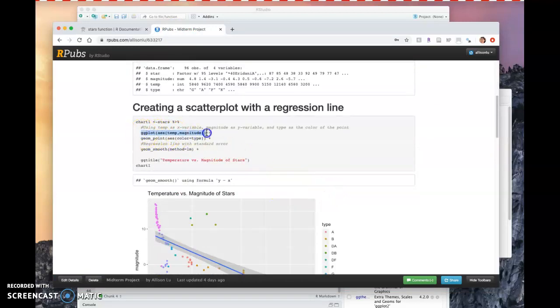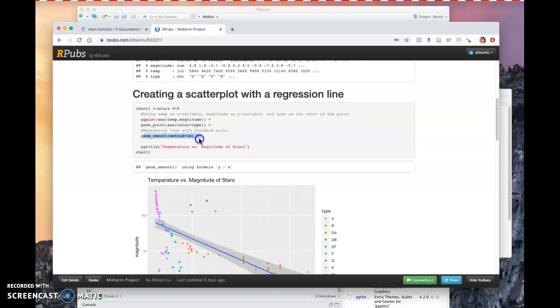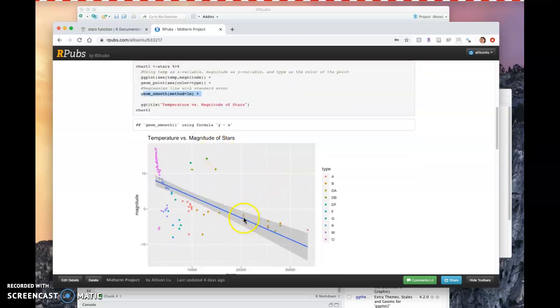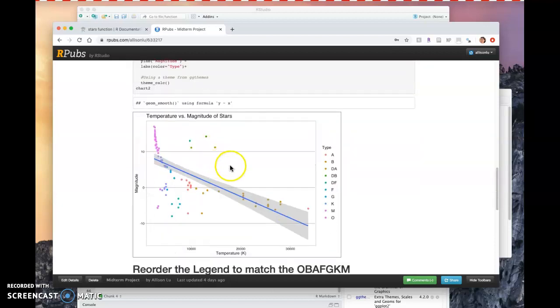I have ggplot with the temperature being the x-axis, magnitude being the y-axis, and the color of the point in the scatter plot according to the type of the star. And obviously I have a regression line with standard error, and here's the title. So this is what it looks like, and then this is what it looks like with the title and the labels all fixed up and the theme made simpler.